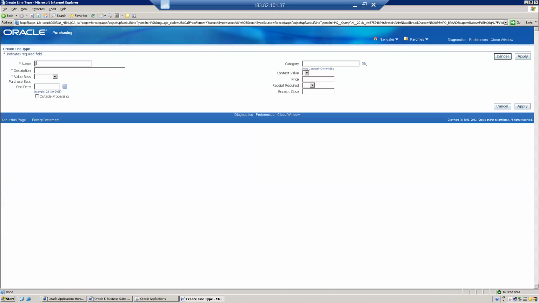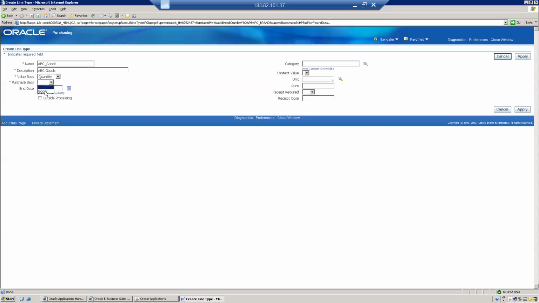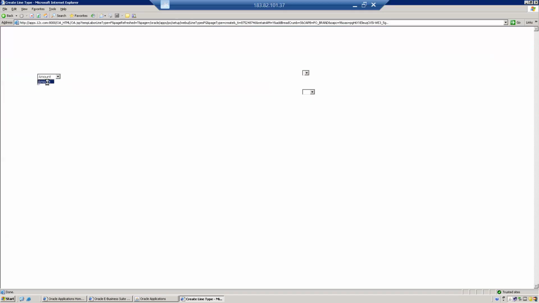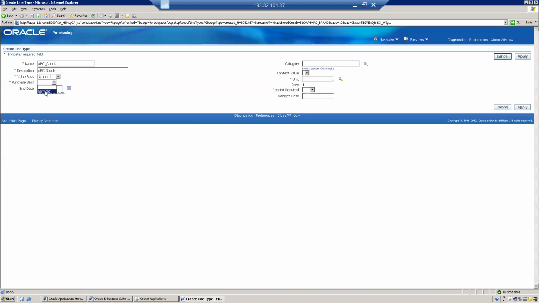I can create maybe ABC goods item. It's just like an item, what type of line type it is. So what is it based on? Quantity. I'm going with quantity, purchase basis goods. When you choose the quantity, you will have goods only. But when you choose the amount, you will have service also here. See, service.